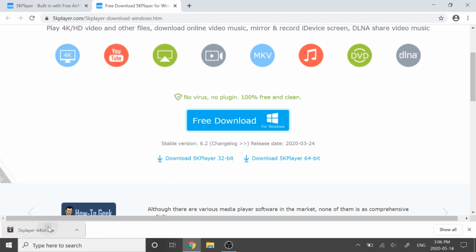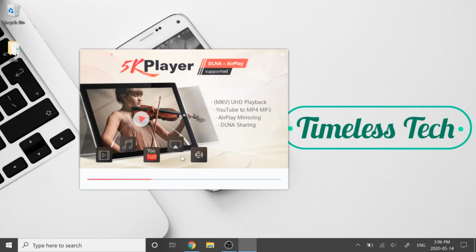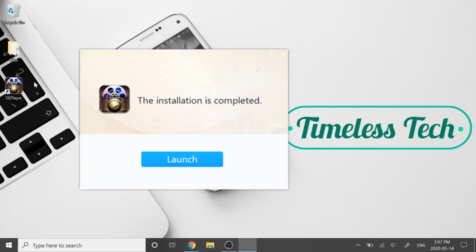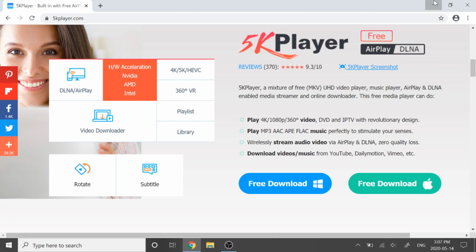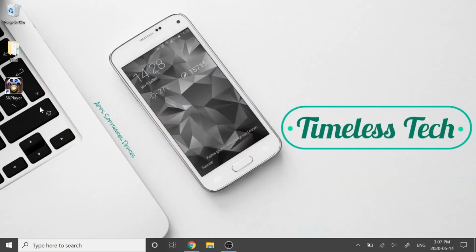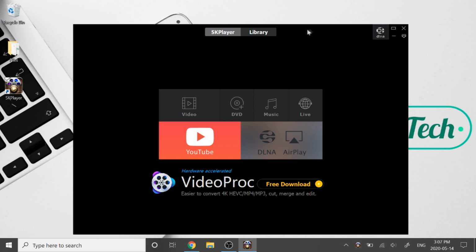All right, so let's open it up. Okay, so click on install. And once it's done, just click on launch. Okay, so this will pop up, just exit, close it all. And I'll actually just click it from the desktop. There we go. So you actually don't need to register, so close that. Okay, so this is the software.